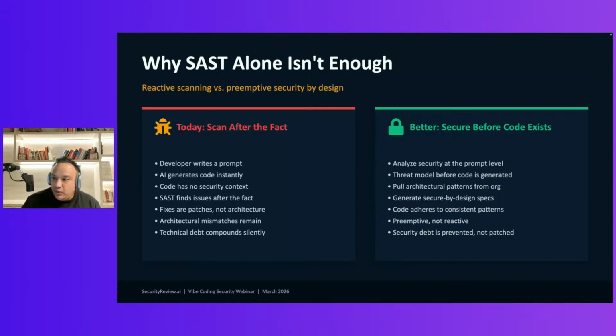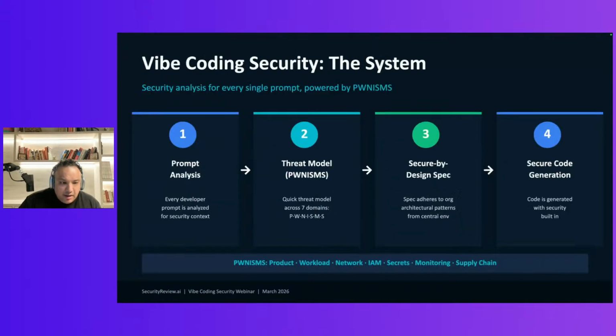And that's really what you want to do, right? So the idea is that you analyze the prompt and do a threat model. In our case, we use a methodology called PWN ISMS. The reason we use PWN ISMS is that it's a full stack threat categorization system that captures threats by product, workload, network, IAM, secrets, monitoring, and supply chain, right? That's one of the best things about PWN ISMS, because you are getting coverage across the stack.